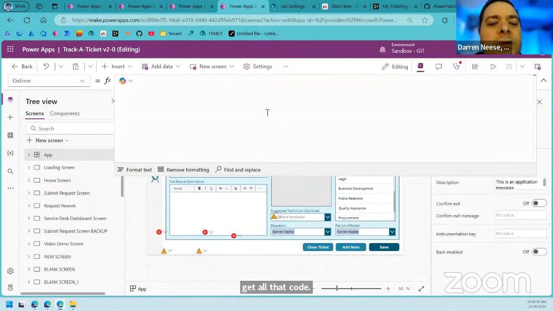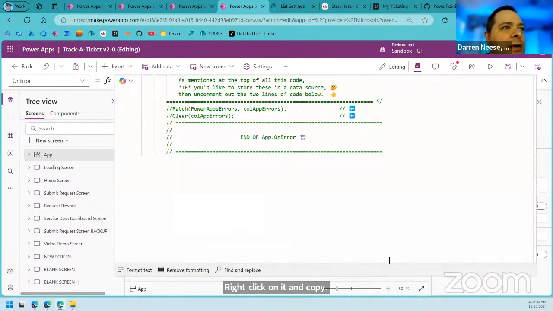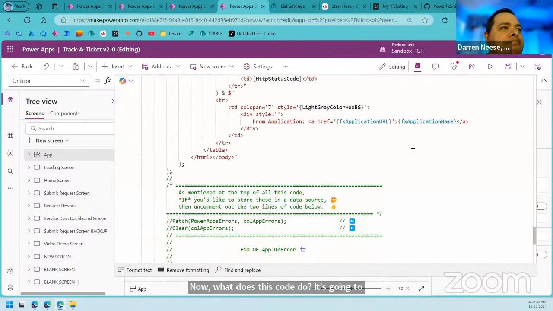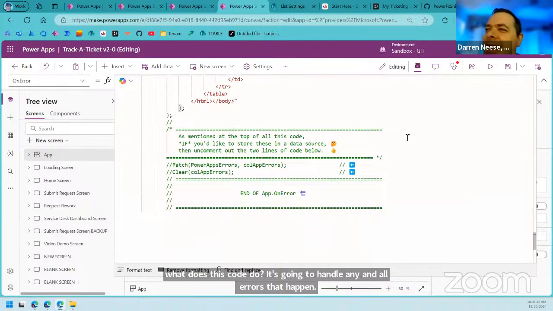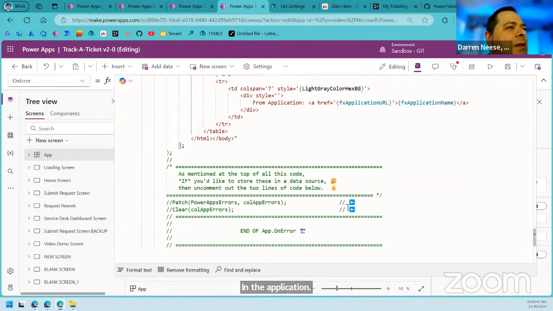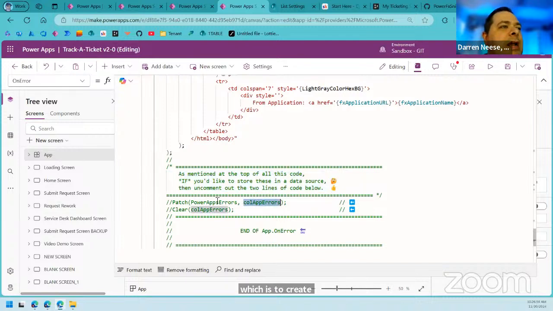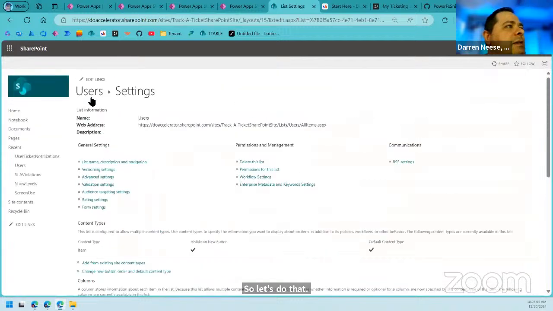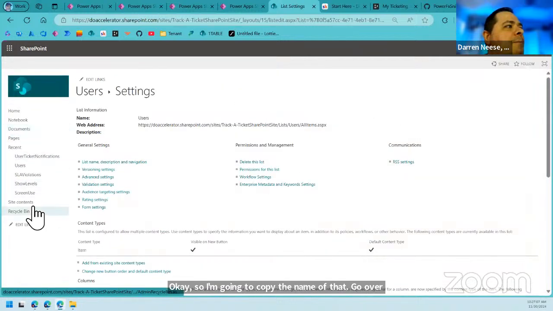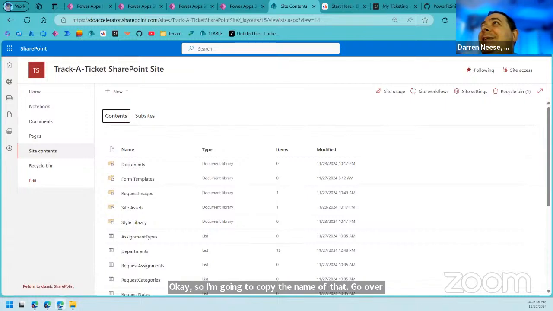Now, what does this code do? It's going to handle any and all errors that happen in the application. And something else that would be really great, which I haven't done for any of my applications, is to create a SharePoint list or database table to keep track of all these errors. So let's do that. Okay, so I want to copy the name of that. Go over here to list settings, and I'm going to go to site contents.